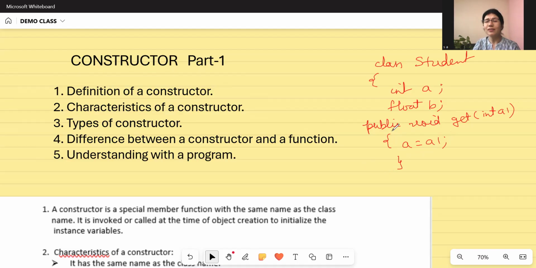Hope you remember functions. In functions, you have access, return type, function name, parameter list, and then depending on your function, you perform the task through statements written within the function. Okay. Now let me write one constructor also. It looks like this: public student, and here you will assign the values to the instance variables.